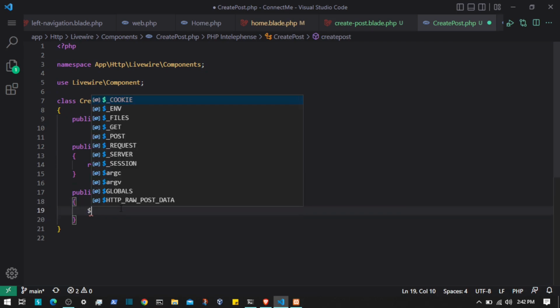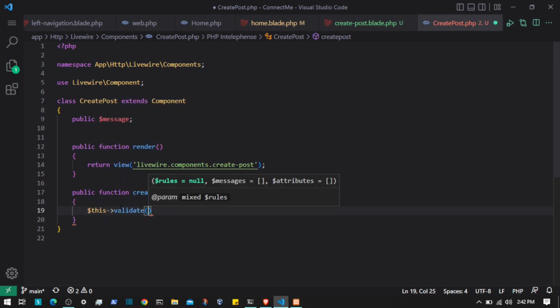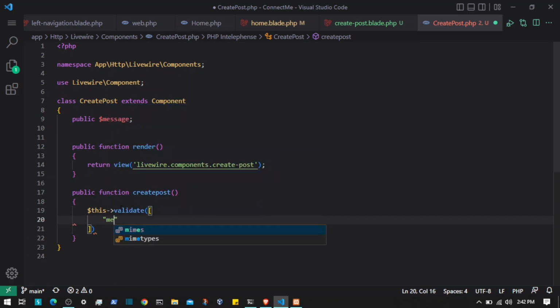To validate that, I'm going to use this dash validate. Then we have a message, and that is going to be required, and this is a string. And once we validate that, we can create a post.